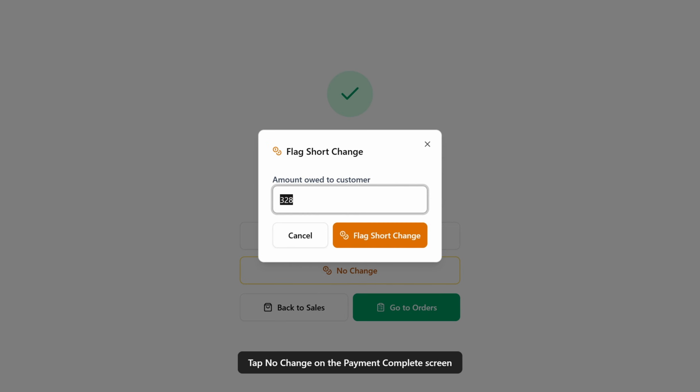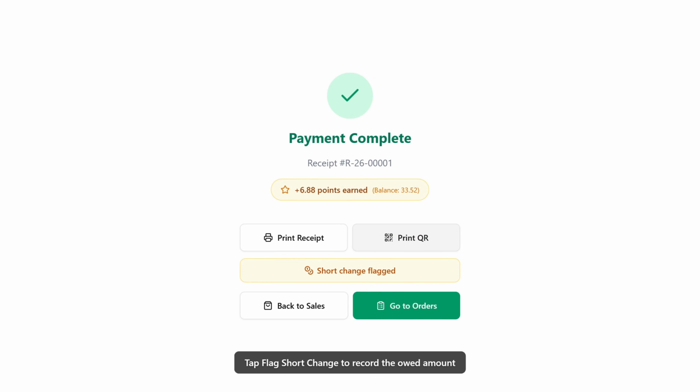Tap the amber No Change button to open the flag form for this sale. The change amount is pre-filled with the total change from the sale, but you can adjust it if you handed over some of it and only the remainder is owed. Tap Flag Short Change to record the owed amount on the order.